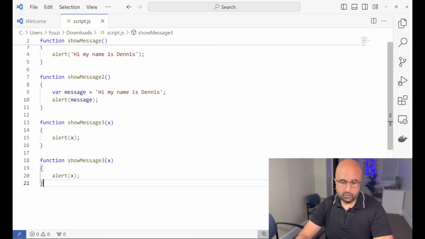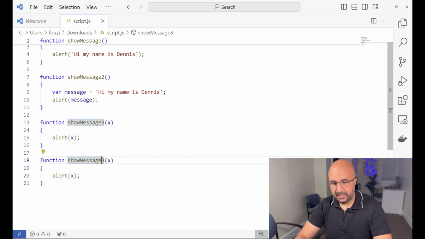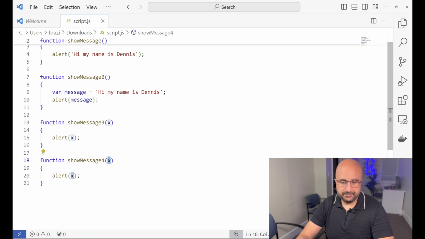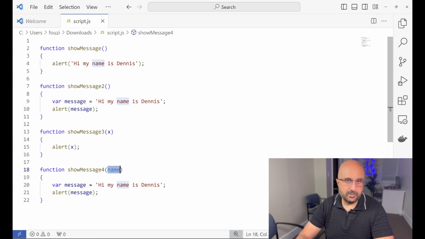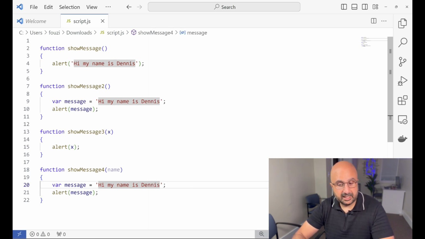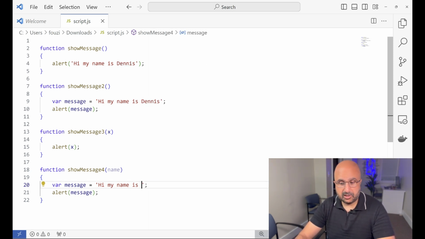Let's call it show message 4, okay? This time I want to pass a name, and instead of having the text as this, let's use this example here. What I want to do is actually show the name of the person. I don't want to pass the whole message because I don't know what the message might be, but I know the format. I know that this function should always return something in the format, hi, my name is, and whoever the name of the person that is using the function.